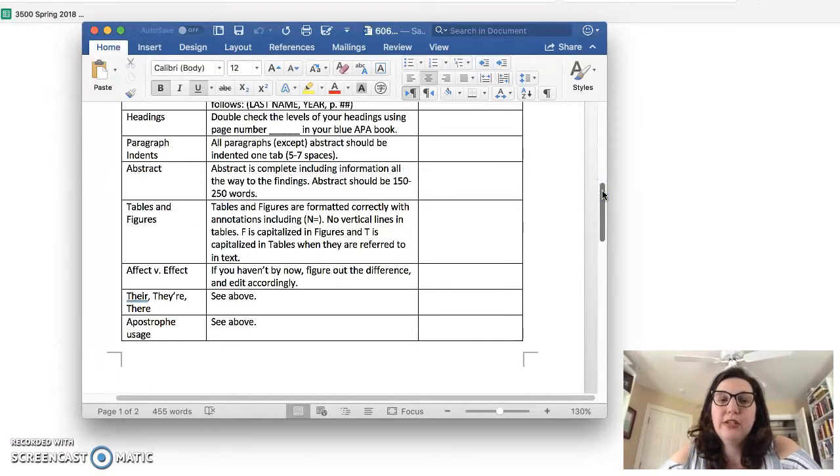Whenever you're referring to figures and tables, the F is capitalized and the T is capitalized. So anytime you're referring to, like, Figure 1, the F in your text should be capitalized. And I'm going to show you a really quick way to go through and edit for most of these things, but I do want you to do a full read-through as well.